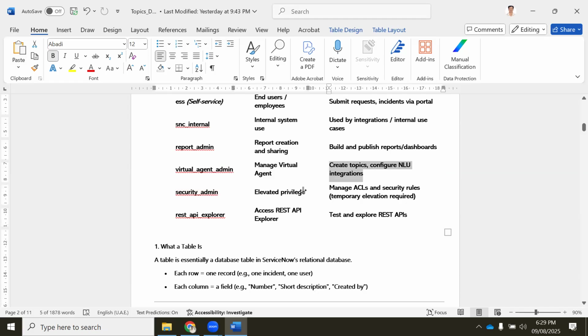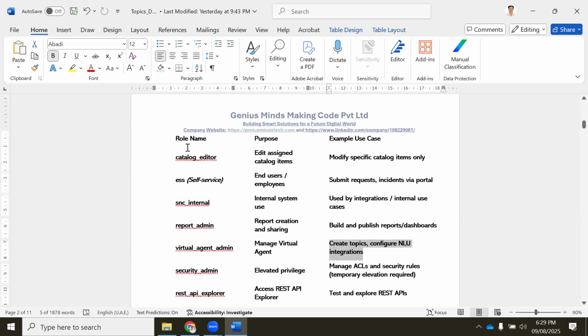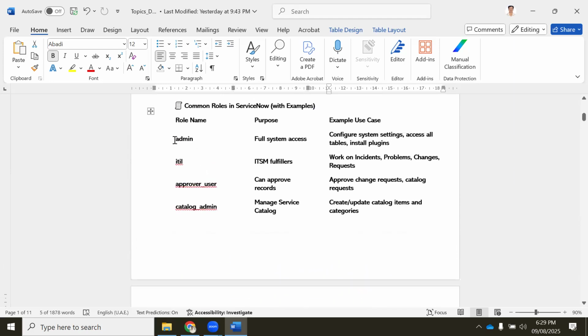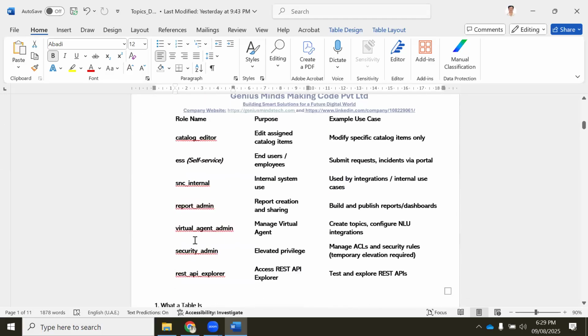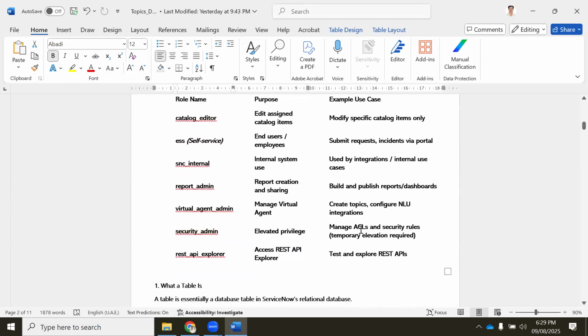Next, coming to security admin. What is the security admin? He is more powerful than admin. You should have admin and security admin to have any ACLs. What is this ACL? Access control list. Please remember this: access control list.